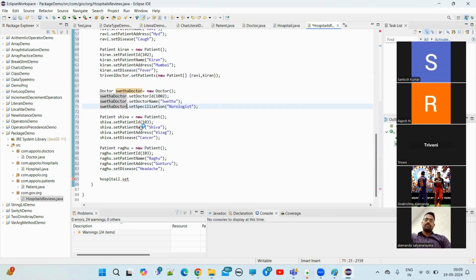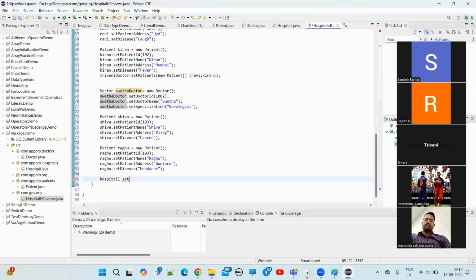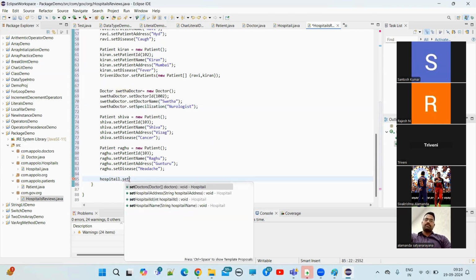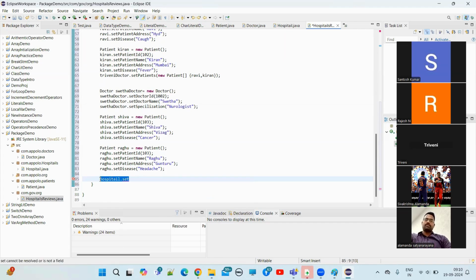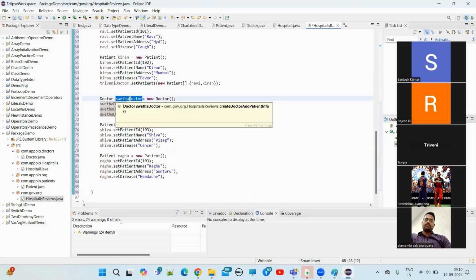How many patients? Sweta has reviewed 2 patients. Okay. First one is Shiva, another one is Raghu. Now, okay. Now what we need to do? Patients also completed. Okay. Now hospital dot set doctors. No, sorry, doctors, right? Fine. Now doctor, Sweta doctor.